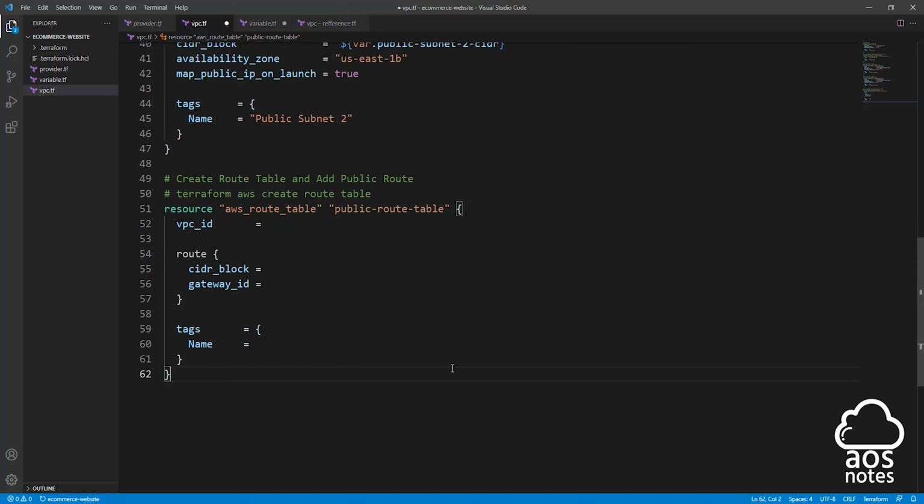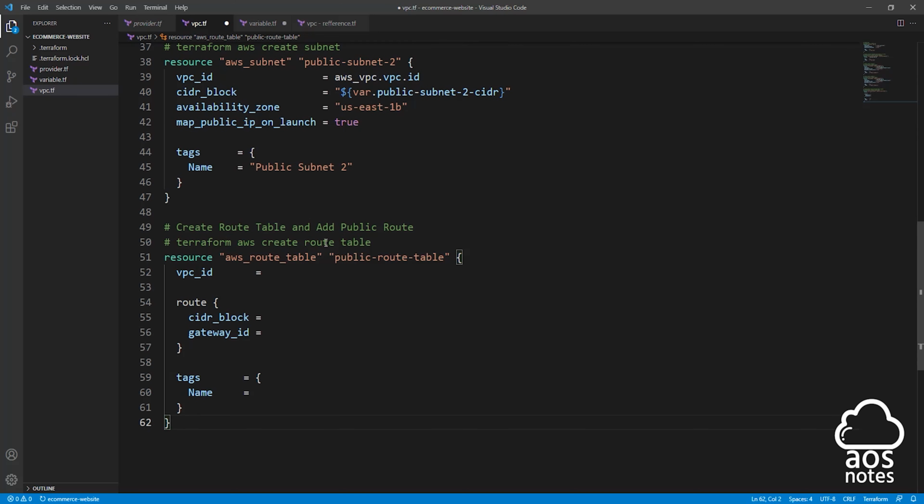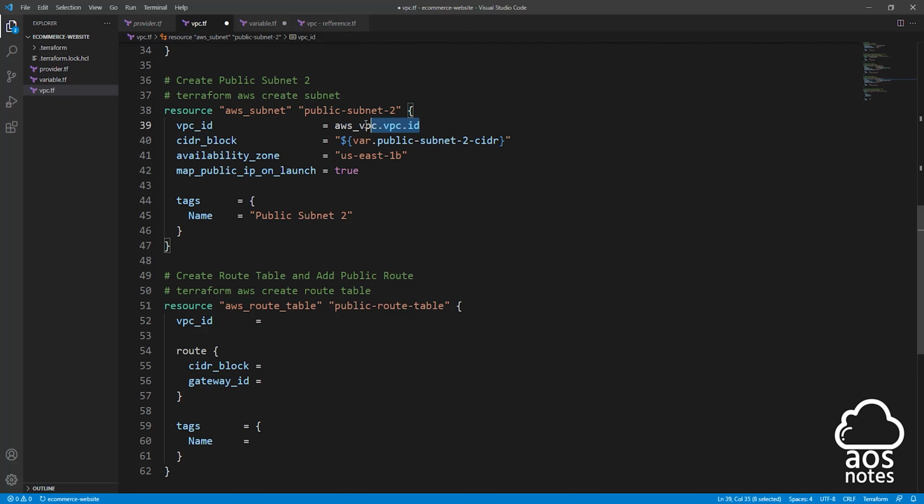I'm just going to scroll up. The first argument we are going to enter is our VPC ID. So you can copy it up here and paste it there. So I'm copying and pasting it there for consistency. The next argument you are going to enter is your route. And again, this will make more sense if you already know how to create a VPC in the management console.